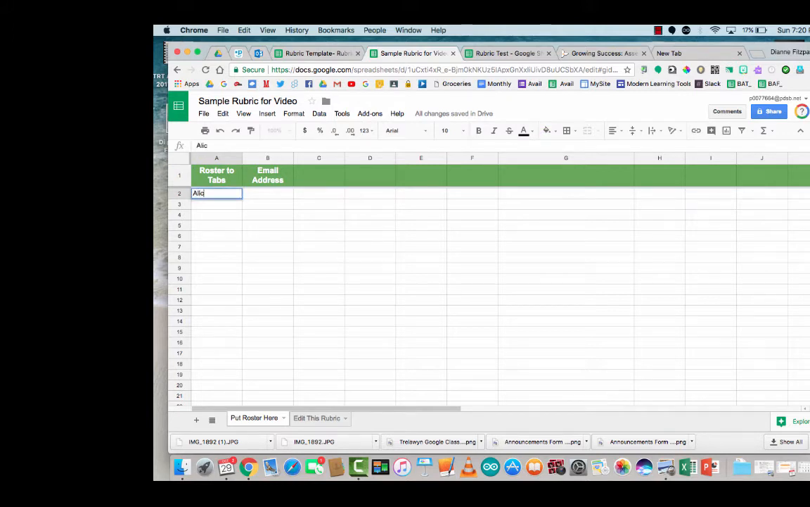I'm going to say Alice Keeler because she's a rock star. I put my dog, my bunny. Let's pretend they're all students in my class, and I'm going to put Donald Duck, and I'm going to say Minnie Mouse. These are my students.